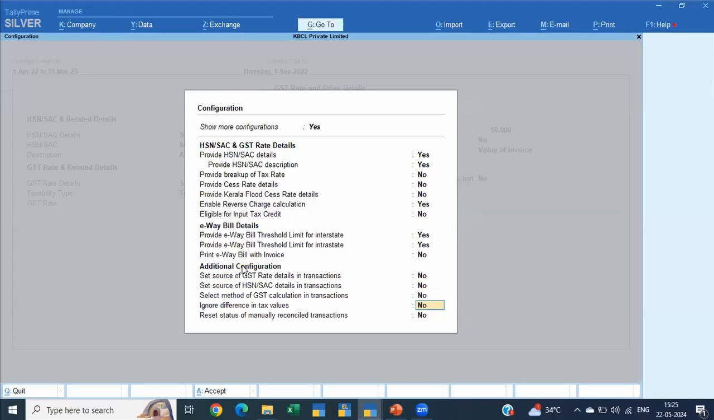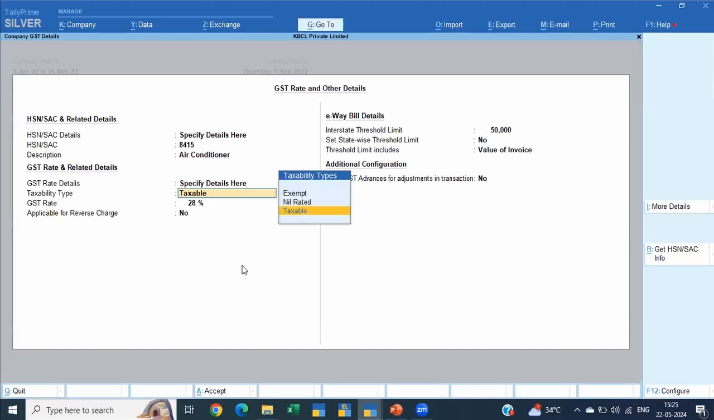Similarly, if you want to reset the status of any manually reconciled transaction, you say yes, and your Tally will reset, and all manually reconciled transactions will come as what they were before.